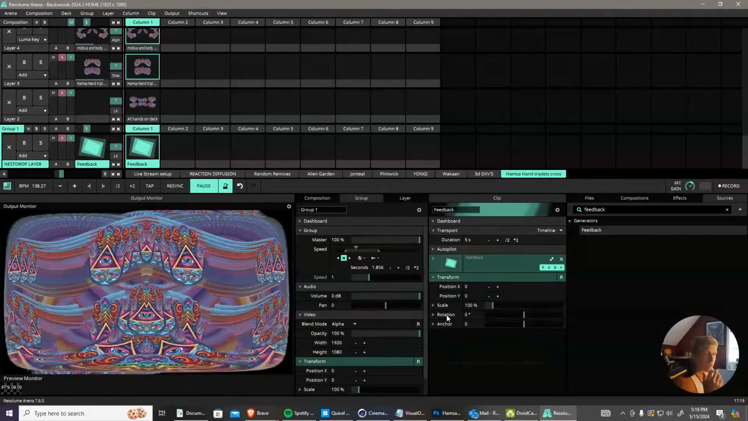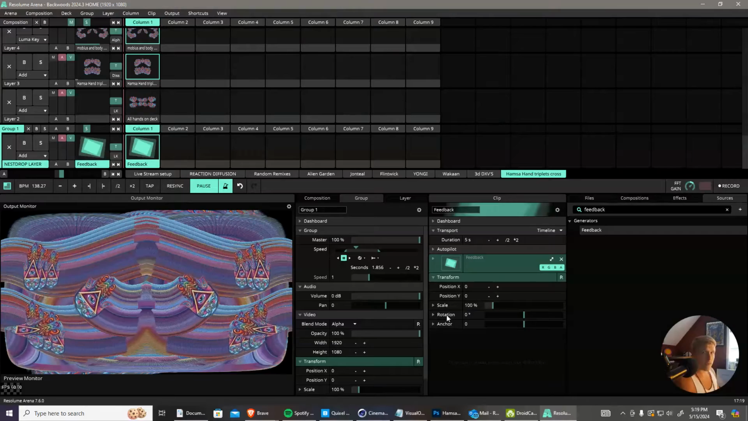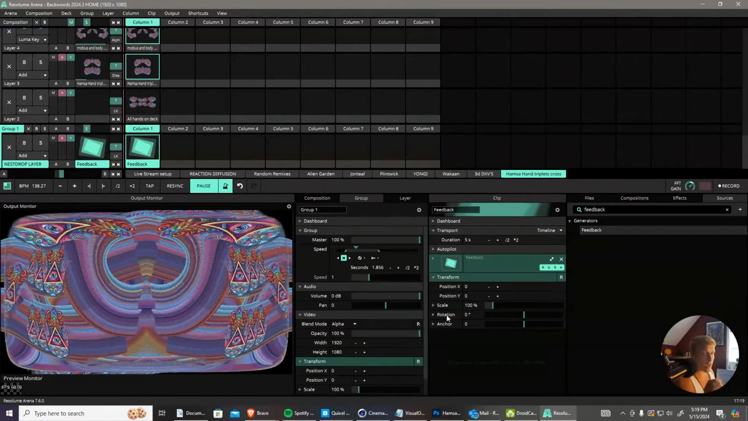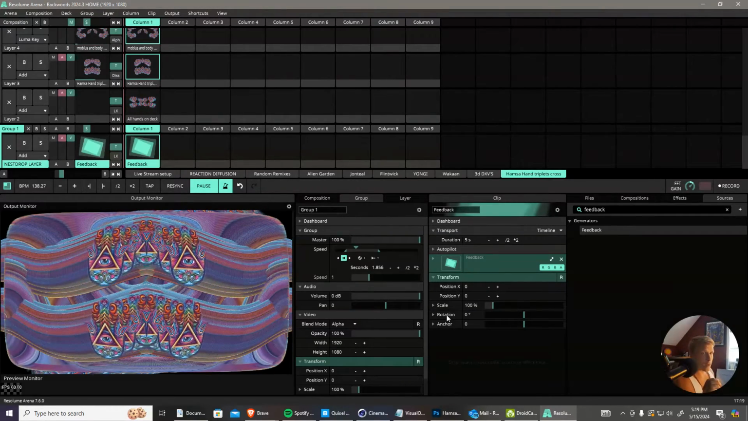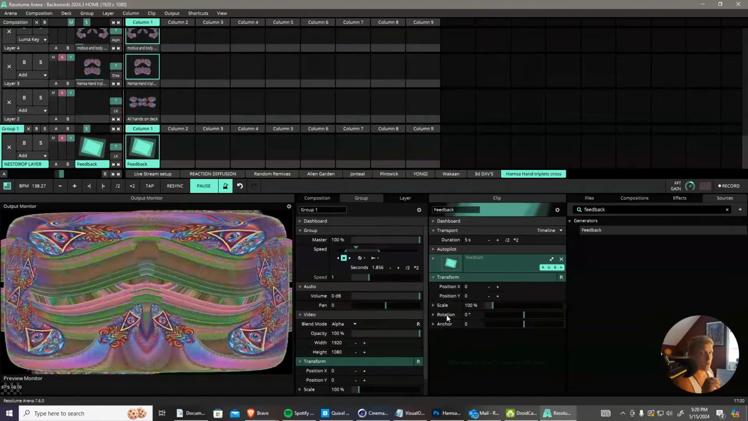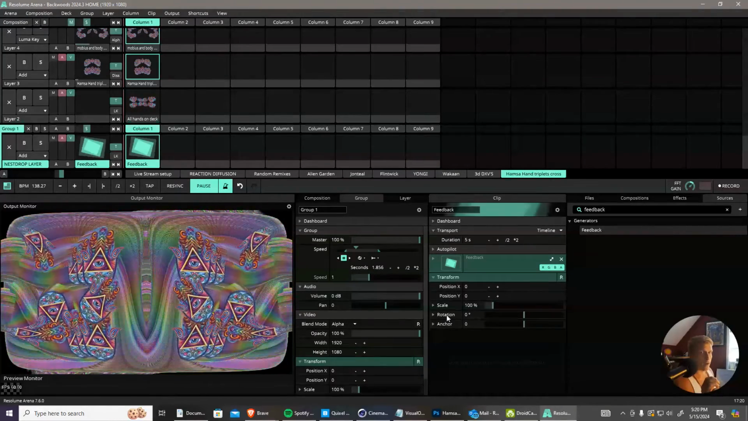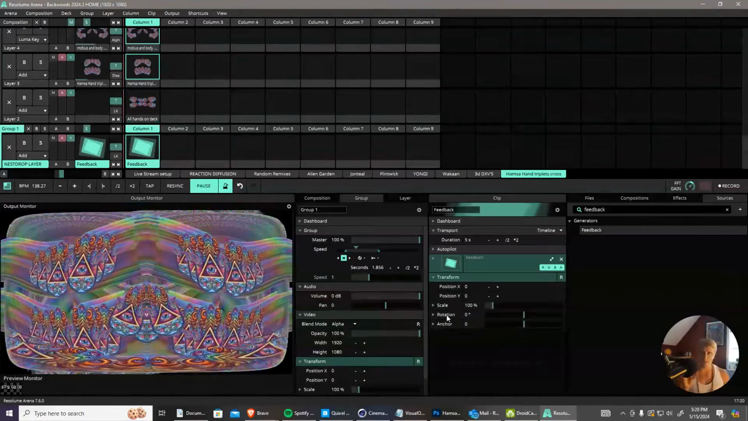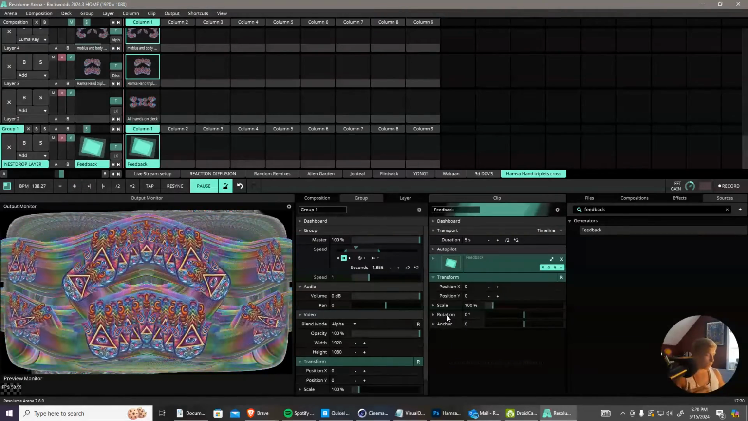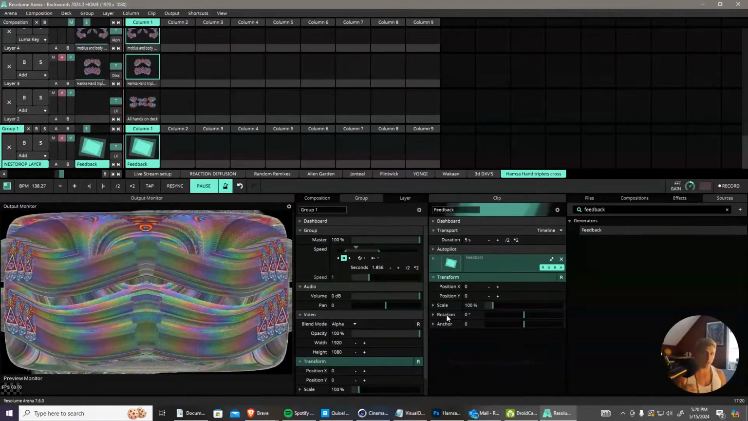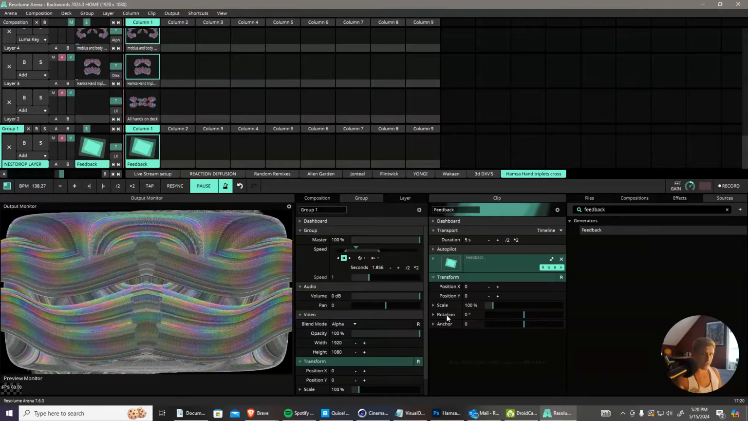One of my favorites to do is the hue rotate. If you just barely touch that, you can get this repeating rainbow effect. Let me see if I can, there we go. So yeah, if you just barely touch it, it'll start doing some really cool stuff. It's very finicky though. So it's good to be aware of that, especially in a live set.